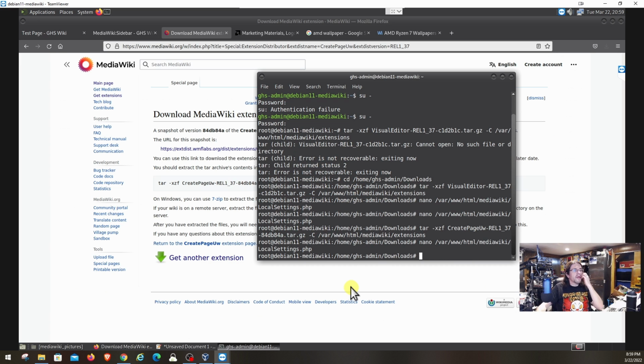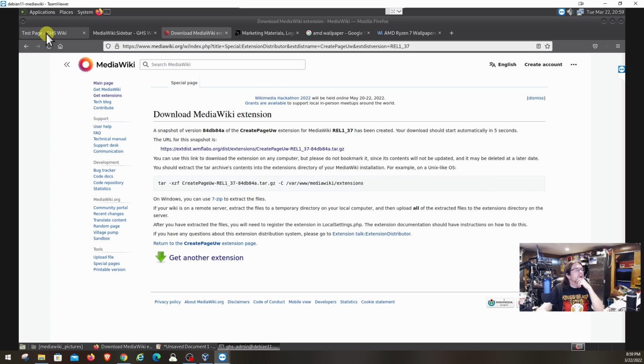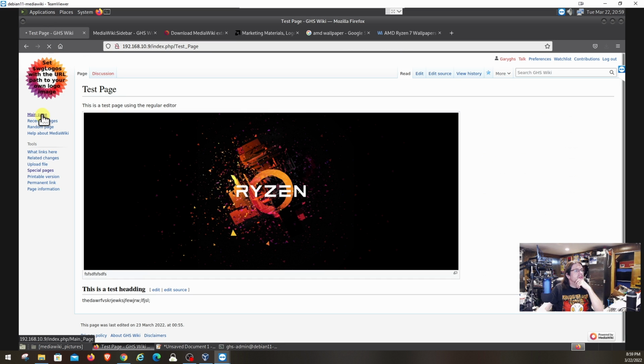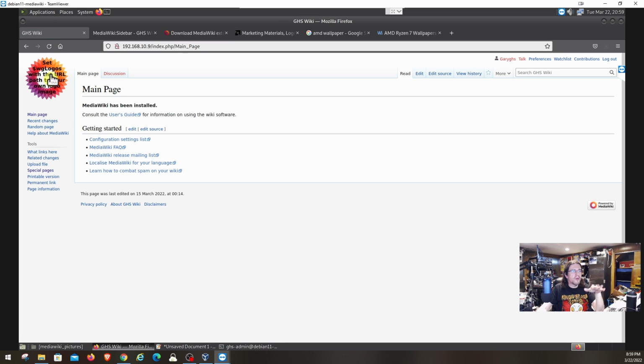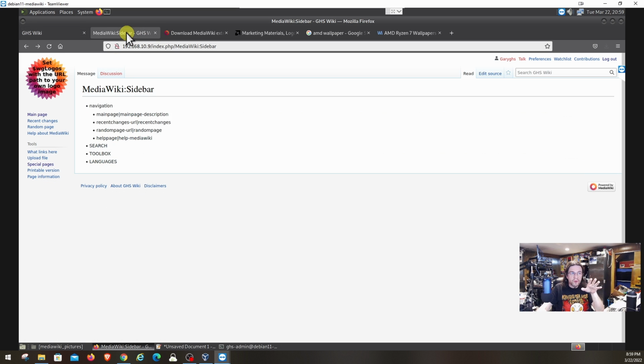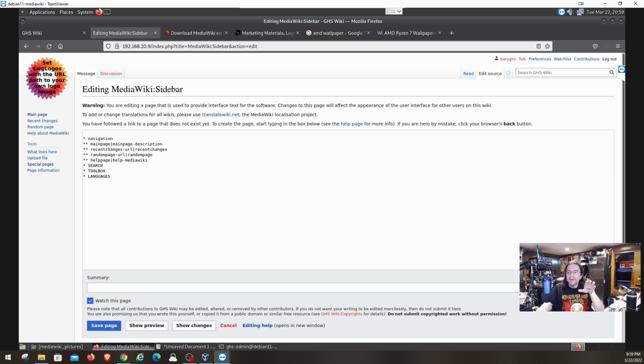Output, exit. Okay, so now what we want to do is go back to the main page, which should reload the whole thing, but we're going to refresh it anyways. All right, so now that that page has been refreshed, here's where this comes into play. So we're going to edit source. And I need to lean that back so I can look. And okay, so here we go.